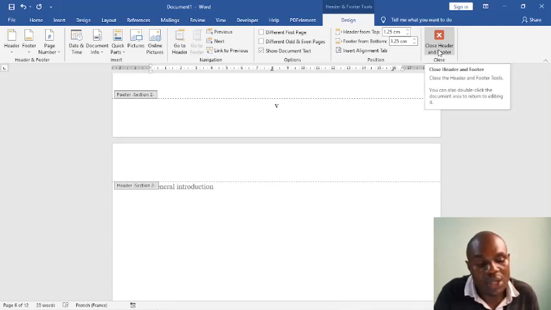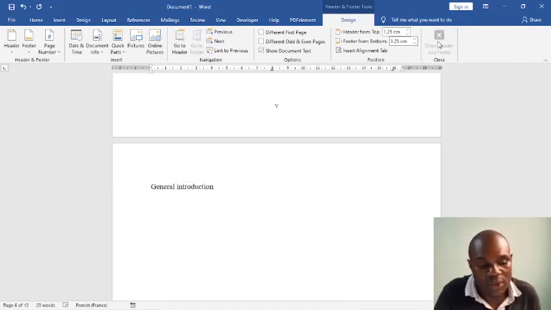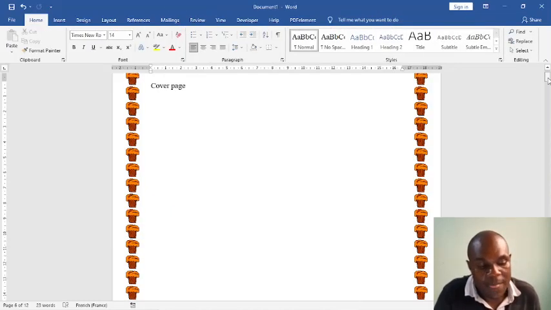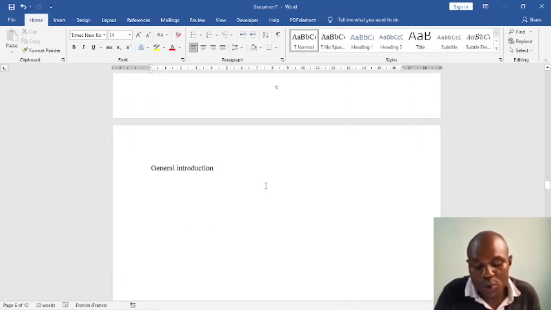First of all, we're going to close our header and footer. You close the header and footer with the Close tool found on the Design tab that opened. Then we'll go down to our general introduction page and put our blinking cursor before the general introduction. Look at where my blinking cursor is now placed. When your cursor is just before the general introduction, go ahead and insert a section break that will start a new section on the next page.